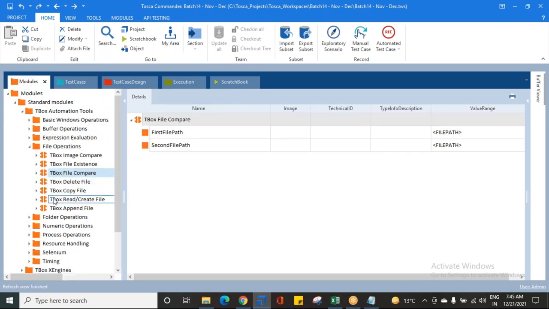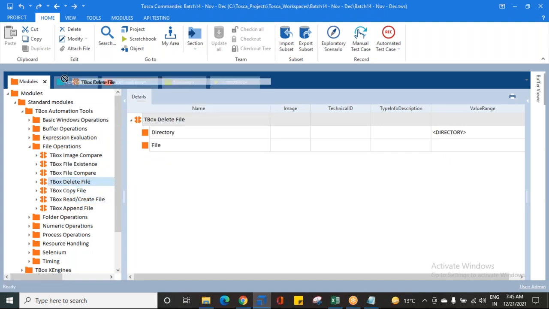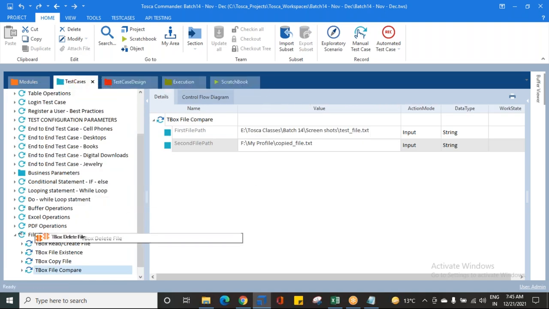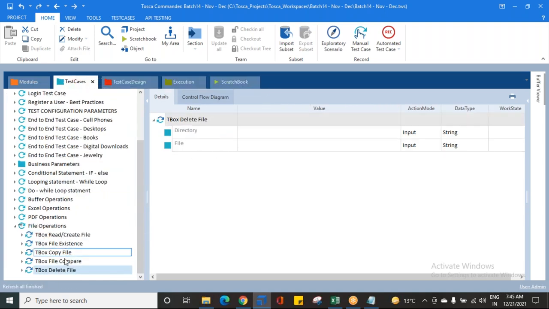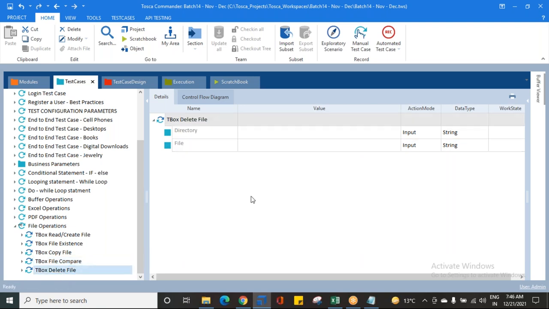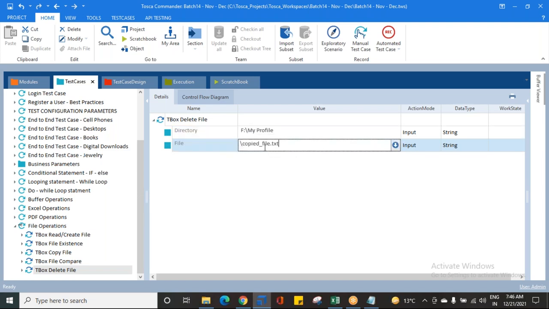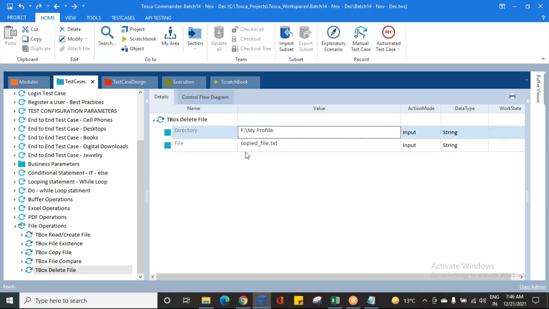Now what is the other thing that is present? Reading a file, existence, copy, delete. It is very simple. Delete a file, no need to explain much on deleting a file. Whatever file you want to delete, you can delete. For example, if I want to delete this copied file in this drive. I want to delete this file. In the F drive under my profile, I want to delete this.